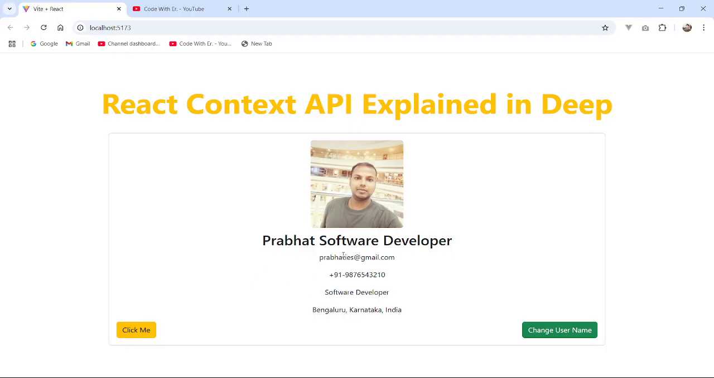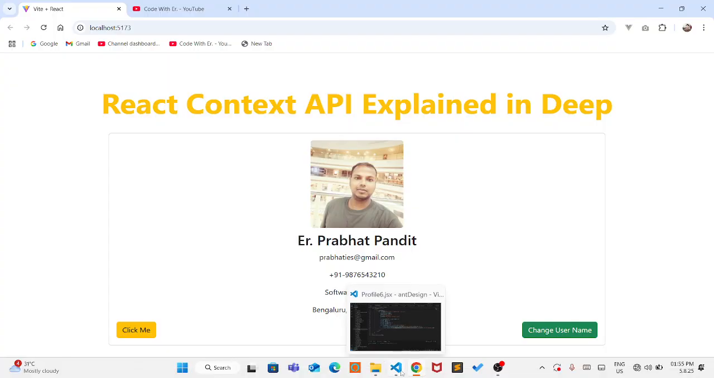But guys, I want a feature here. I want to hide this button, change username, once the username is changed. Guys, listen to me very carefully. I want to hide this change username button once the username is changed of this user, which is previously Prabhat Pandit. So guys, I'm going to do that now.